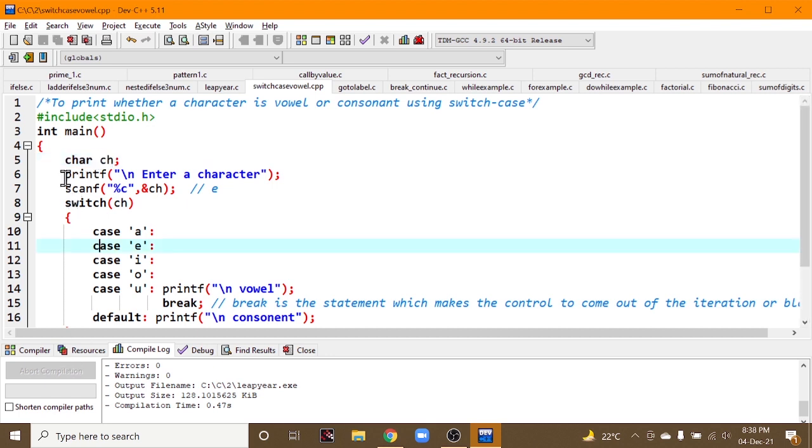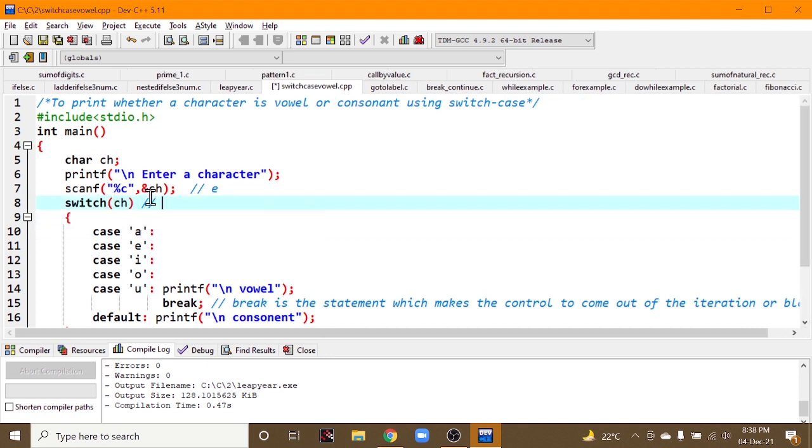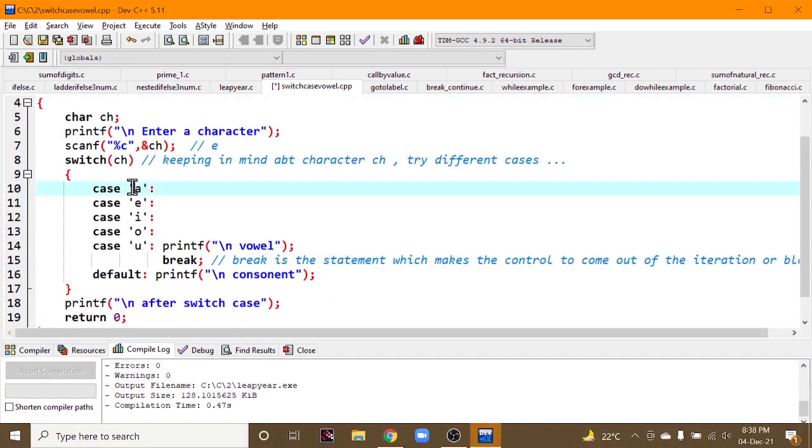And I'm prompting the user to enter a character, scanning that into ch. Okay, switch on that character ch, try different cases. So to say that it is a vowel or not, you can write vowel cases a, e, i, o, u.